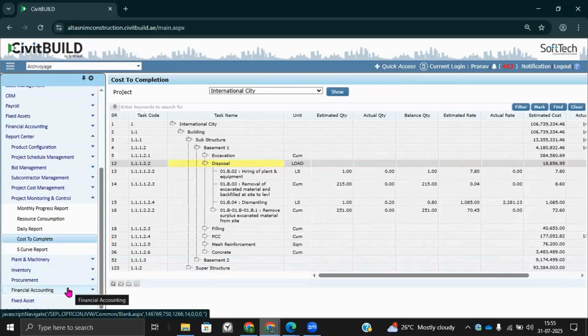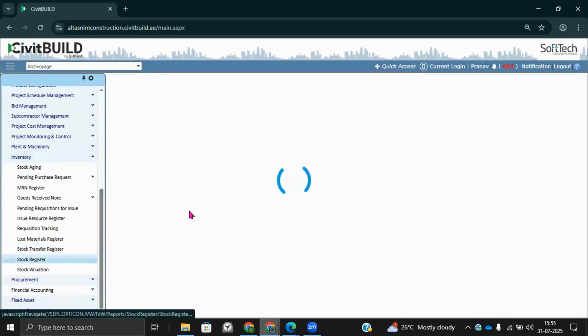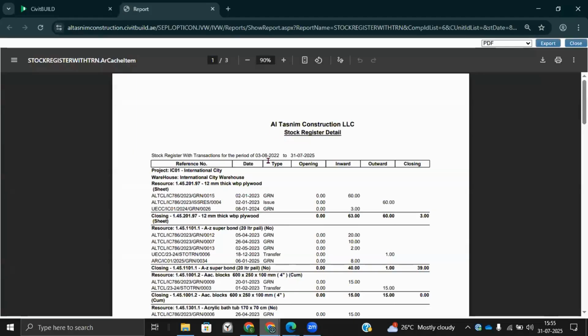Whether I have to talk about a financial accounting report, or if I have inventory management, like for example a stock register report, how my stock movement looks, how much stock I have as of today for different resources, I can view multiple reports and have a detailed understanding of different site-related information on a daily basis.